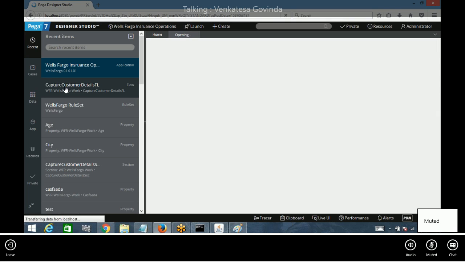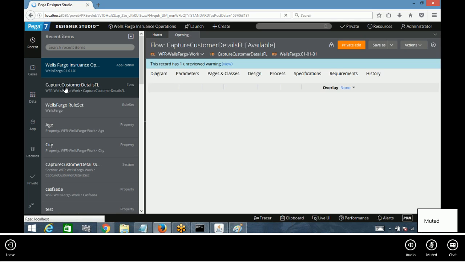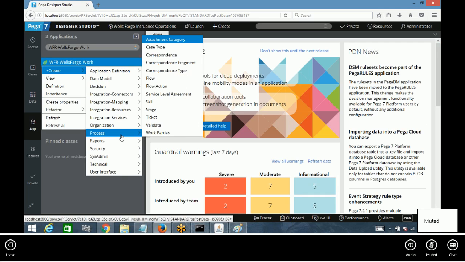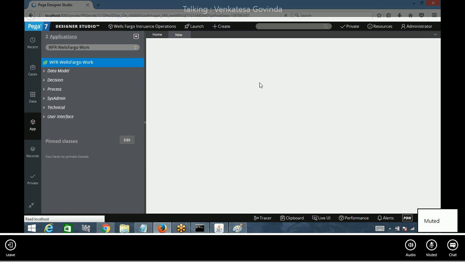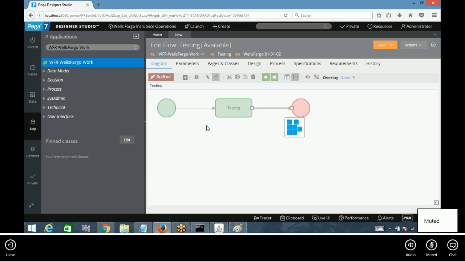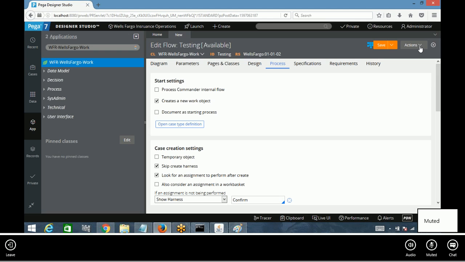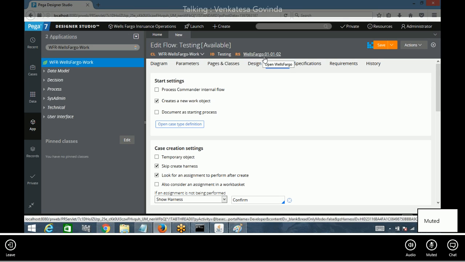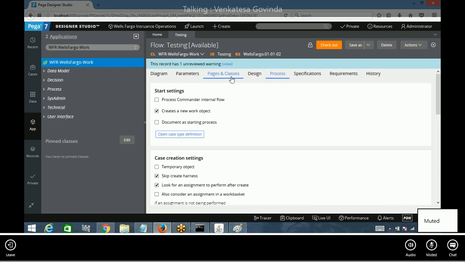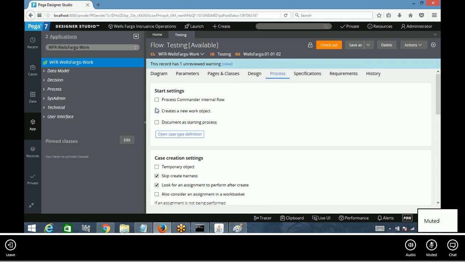So now see here, when I am creating a flow, I will create a new flow, say suppose create process flow testing. This new flow I am creating, this is how we are doing every time. And then what we are doing: process tab creates a new work object, save, and then we are running it. Either this way or from create you can run, either of the ways, right?